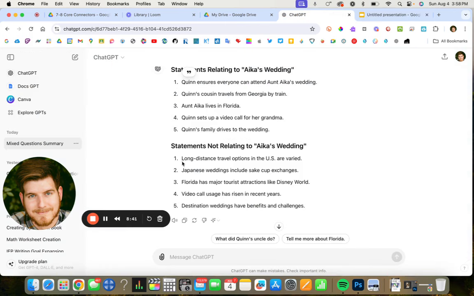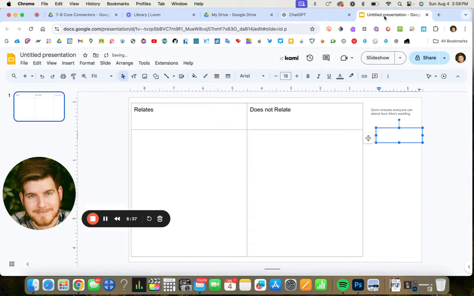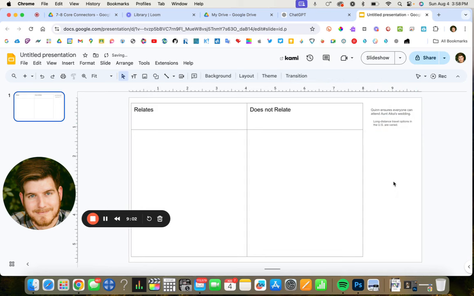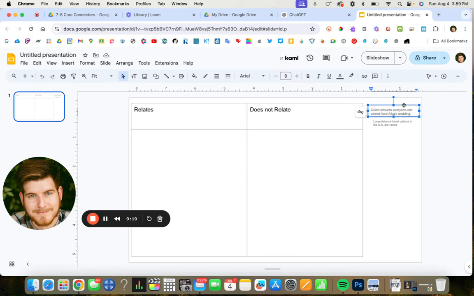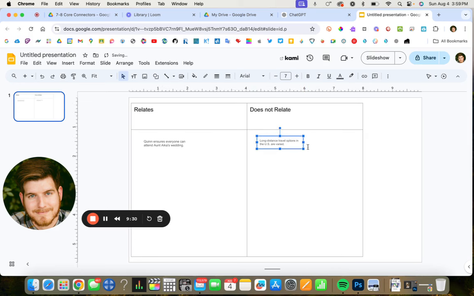So let's do one that doesn't relate. Long distance travel options in the US are varied, which honestly, that one could or could not relate, but just for example's sake, I'm going to make that one a lot smaller so that it fits. Basically, I would go through and make each statement fit over here. I could probably make this chart smaller, but the objective is for my students to drag these statements into one of two categories, relates or does not relate. So Quinn ensures everyone can attend Aunt Aika's wedding, I'm going to put over here in relates. The long distance travel options are varied, I'm going to put under does not relate.